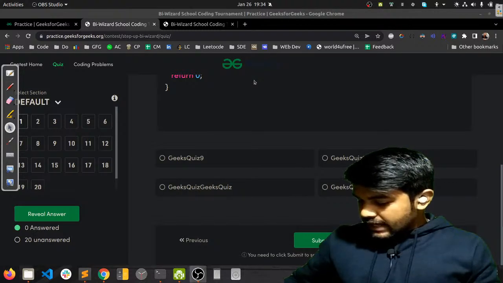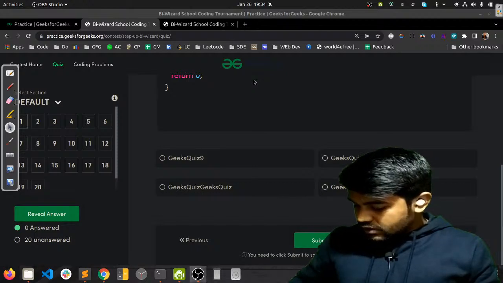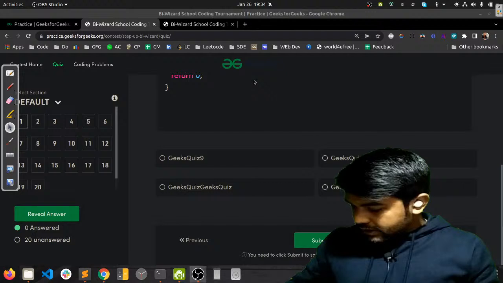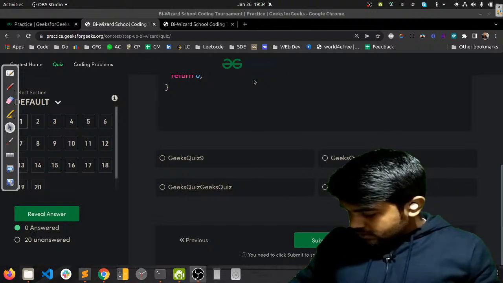Geeks for Geeks. Can I have a quick +1 in the chat if I'm visible as well as equally audible? Let me just turn on my preview screen so I know that I'm visible and audible or not. So let me just go to the link of this.